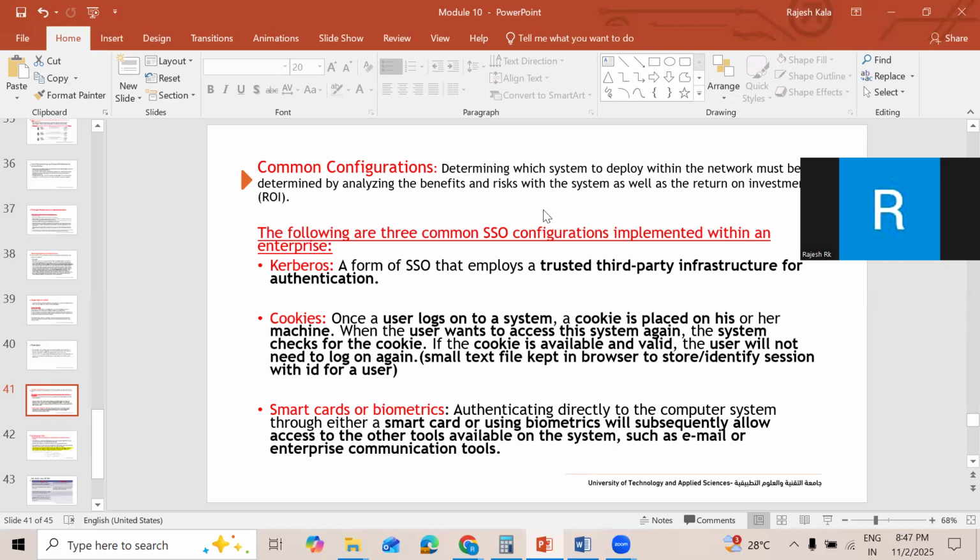Once you log on, you cannot access it. Okay. Then smart card or biometrics. Here, by using the smart card or biometrics, you can easily access the other tools of the system, like email, communication tools, everything. Once you access one tool by using that card, if you log in once or swipe once, you can use all other applications in the same system.